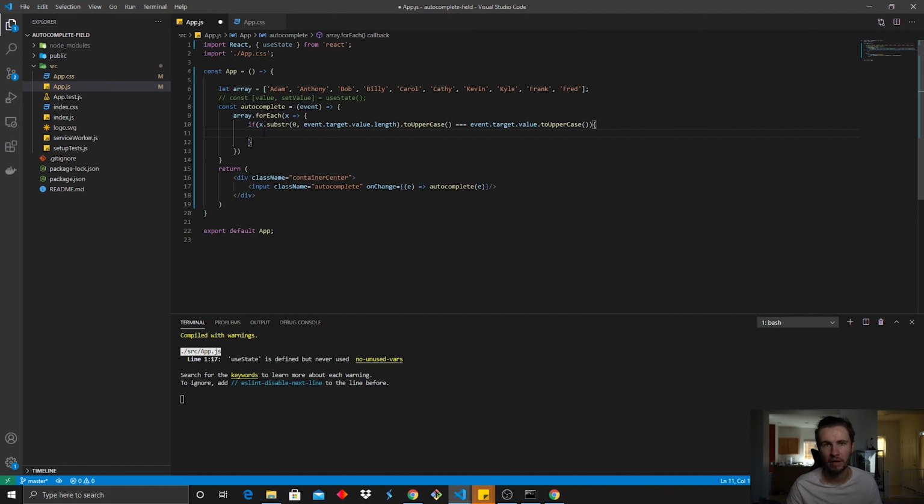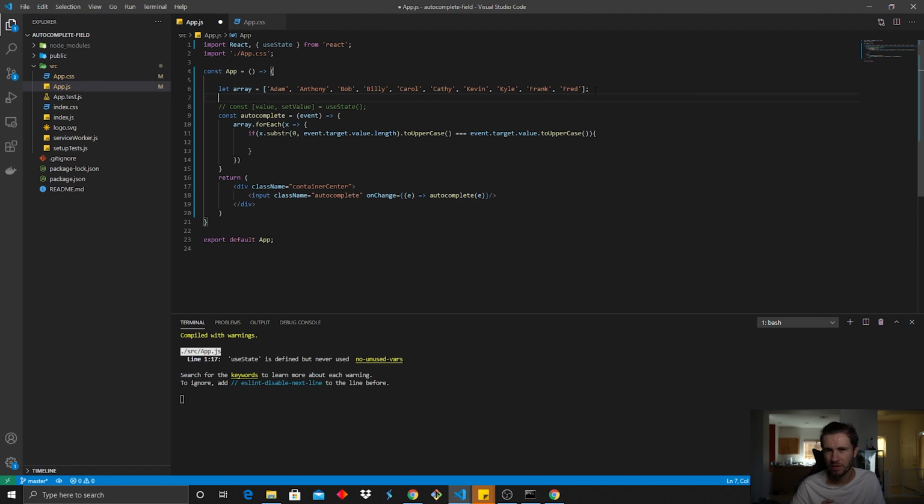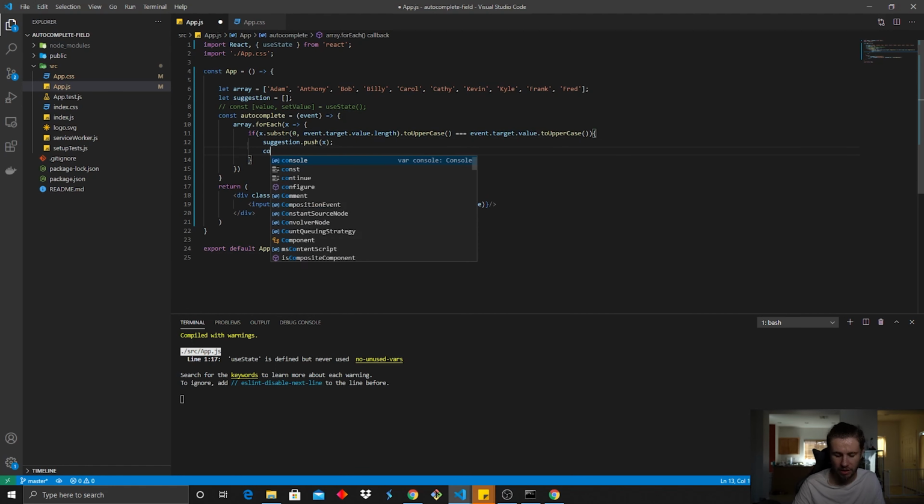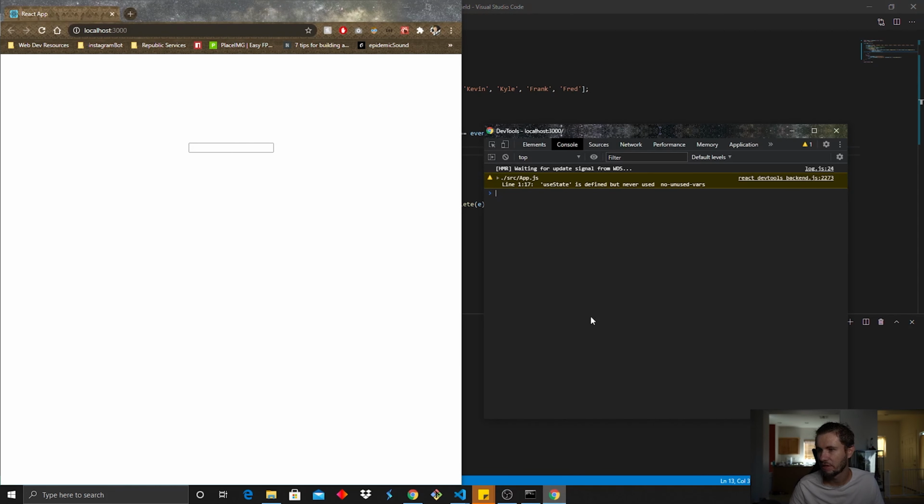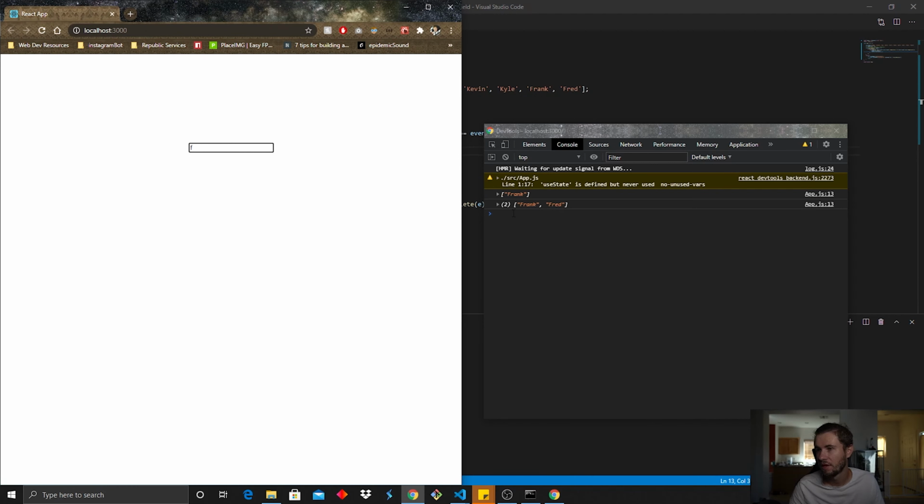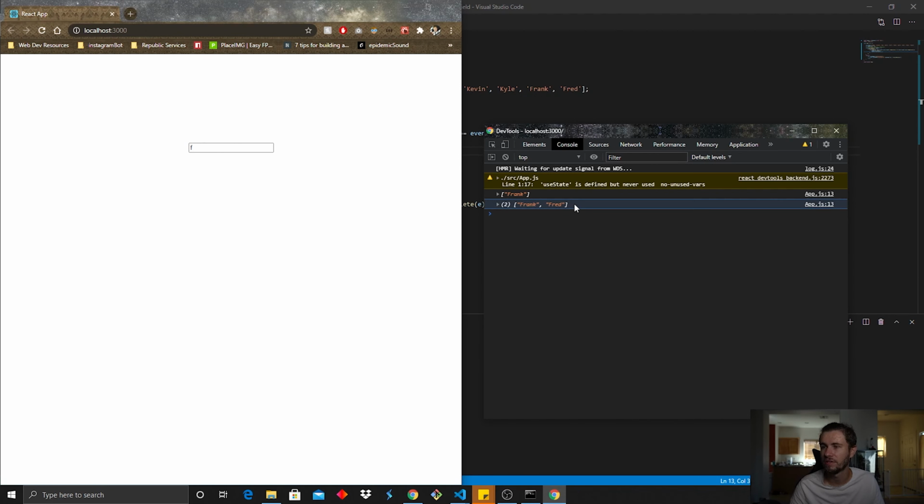So now that we've got a console.log, we need to store this value, okay? And I'll explain why we need to store the value in just a little bit. But for now, let's do an array called suggestion. We'll just make that an empty array. So we're going to do suggestion.push, and it's going to push X. And if we console log suggestion, right, we can see here that if we type in F, now it's logging everything that matches in suggestion.